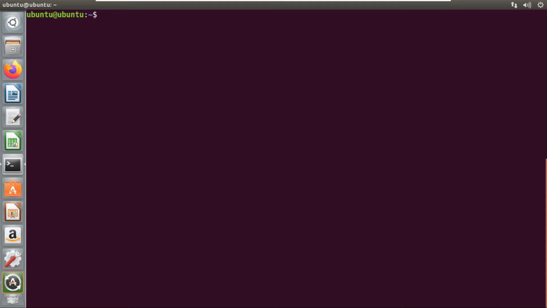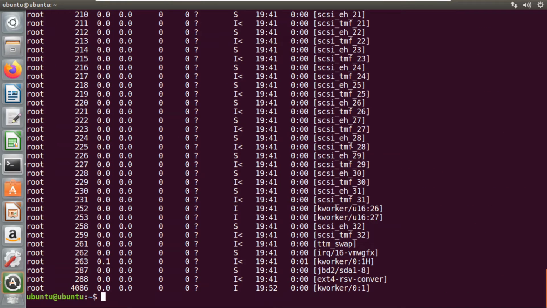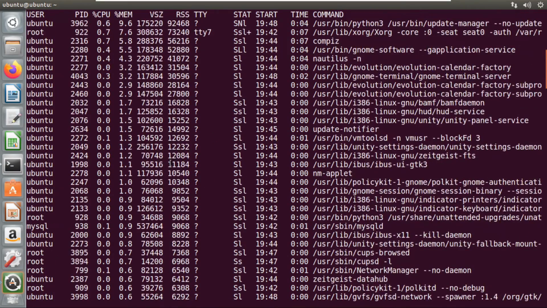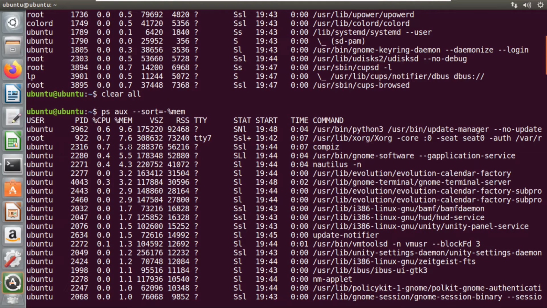Now if you want to sort the processes, we have an option of sorting also. I will sort with the BSD option. So you have to mention --sort= and I will sort by using the percentage memory, so --sort=-%mem. Now if you observe the memory column, if I scroll it and observe the percentage memory column, then it has been sorted properly.